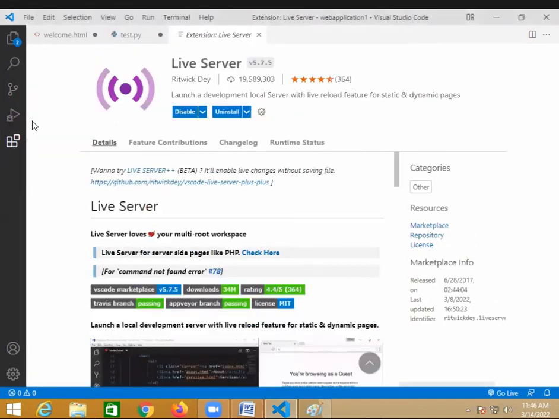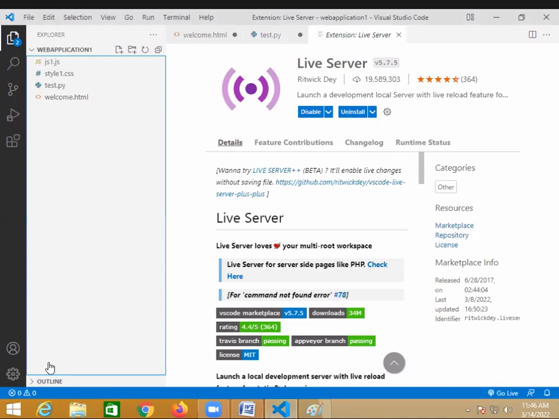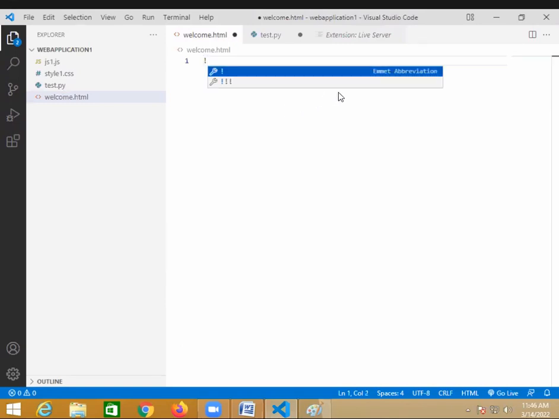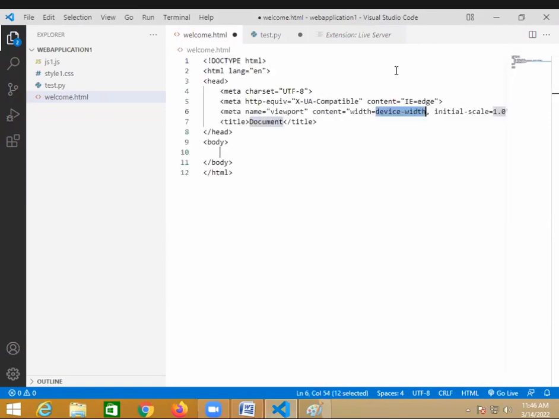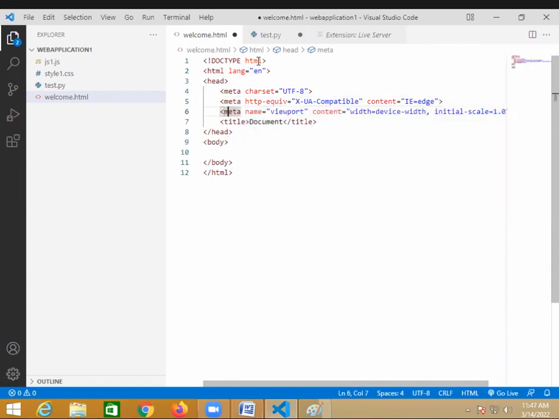Installation is over now. Now come to HTML, welcome.html. When you press the exclamation mark, you get the Emmet abbreviation. By default, it gives all these things like document type HTML, HTML language English, and in the head you can find meta charset, meta name and everything. So you don't require to write anything.